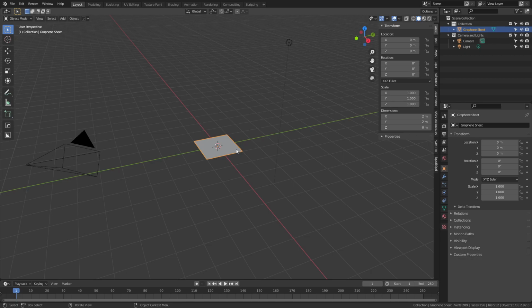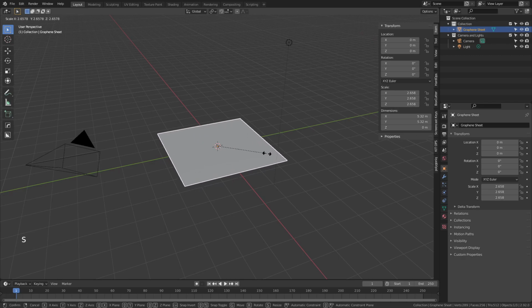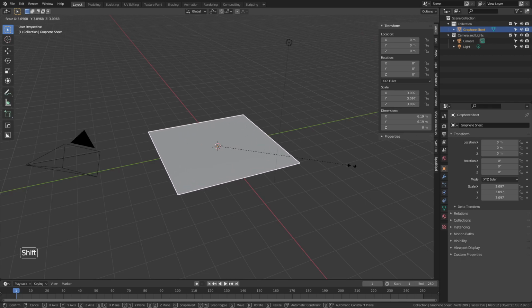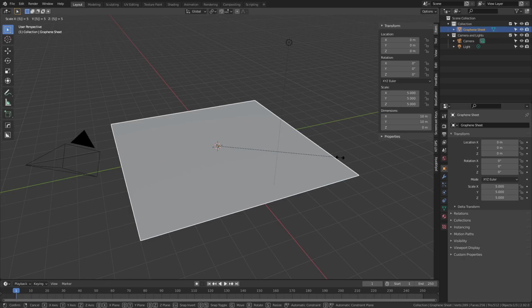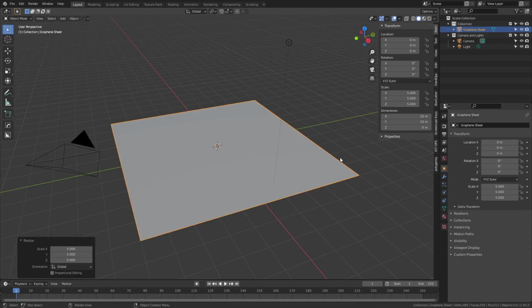Let's make the plane a little bit bigger by hitting S to scale. I could simply drag my mouse out to any size. I could also hold down Shift to get smoother and finer adjustment. This works for any transformation and for most slider menus in Blender as well. You can also type in numbers. I'm going to go with 5. Notice that when I do, the scale has changed.